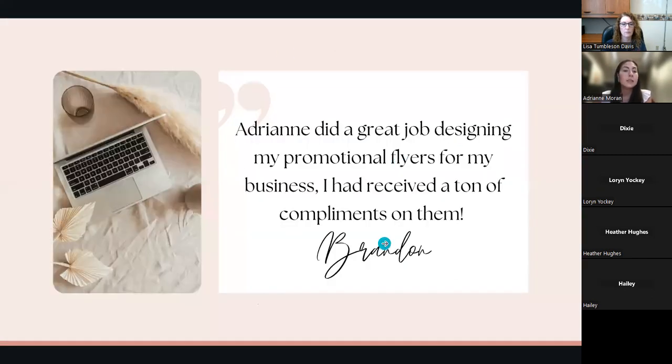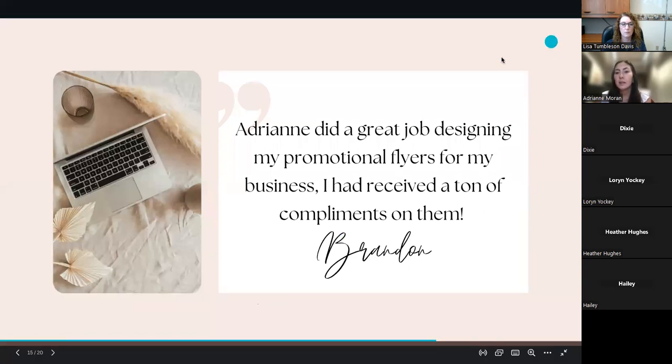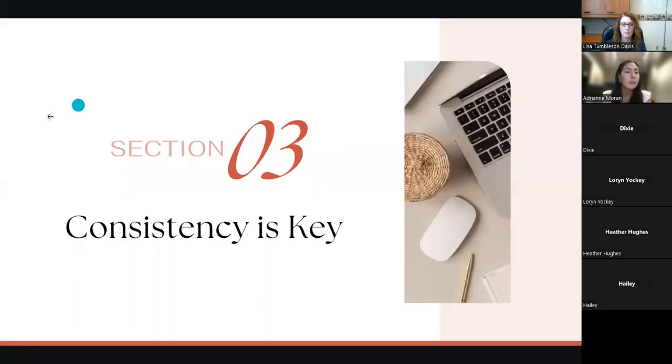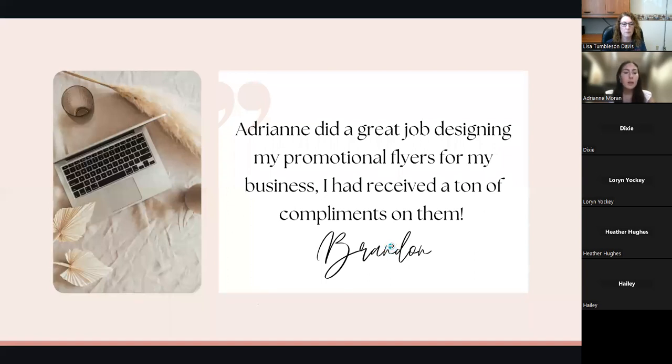And so here's a quick template that I had. I had designed some promotional flyers for my stepdad's business, and he gave me a great review saying, Adrienne did a great job designing my promotional flyers for my business. I had received a ton of compliments on them. Oh, there we go. And so essentially I could easily make this a Facebook post and tag the individual and say, thank you so much for the positive review. I greatly appreciate it. If you are looking for promotional flyers designed for your business, feel free to reach out to me. And I may turn some potential leads into some piping hot ones. I think that this is a great opportunity for you to create content out of something very, very simple.